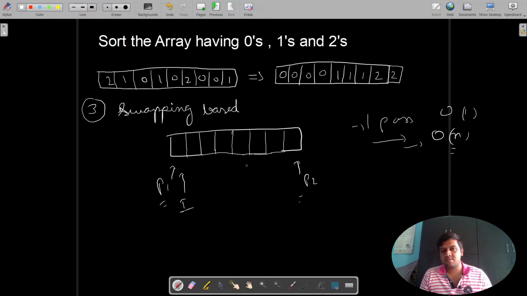So if we somehow manage to get all these zeros at one end and all the 2's at the other end, what will we be left with? We will only be left with 1's, which is basically what we want. That is our solution. So that's what we are proposing.